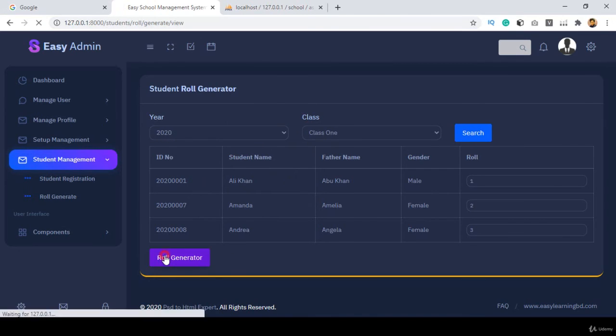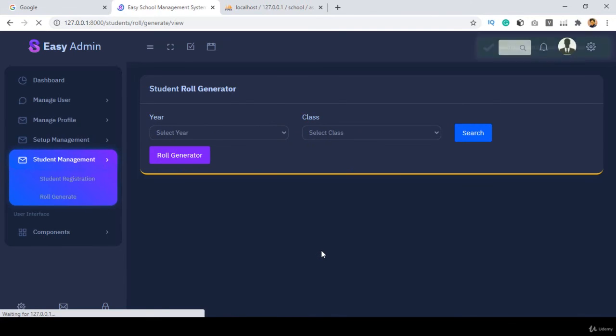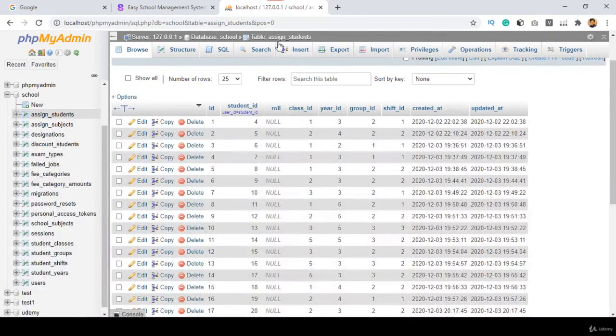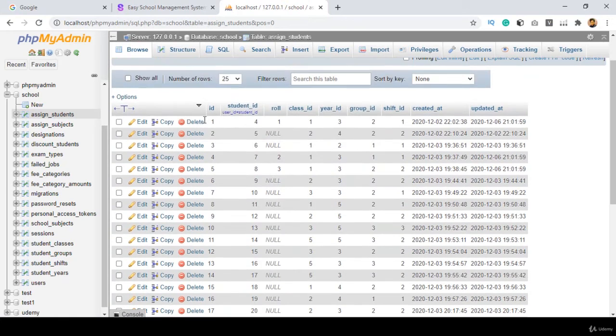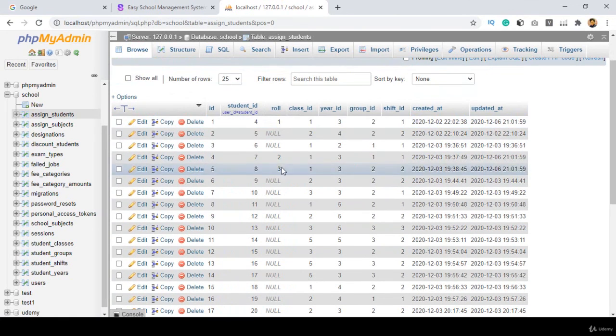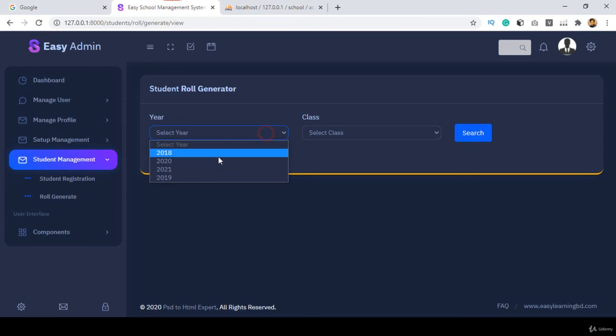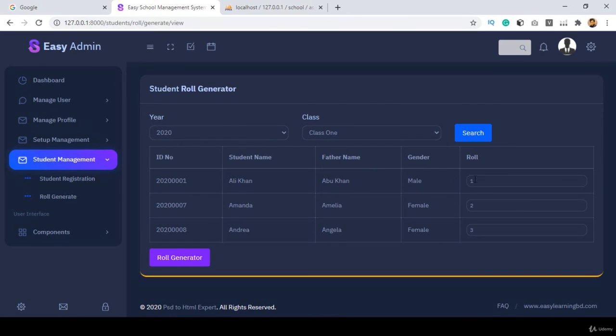Now I click role generate. Yes, you can see, well done, role generated successfully, right? So now if you go to your database table, that is the assign table, our roles should be updated for those students. Now click browse. Yes, you can see the roles updated are 1, 2 and 3. If you now go again, select 2000 and class 1, and click search, you can see it is now updated and visible as roles 1, 2, 3.